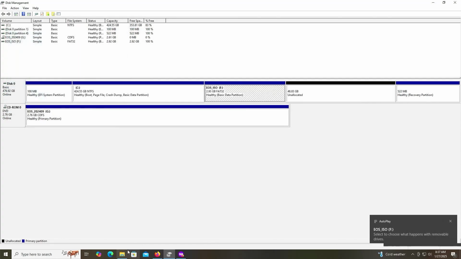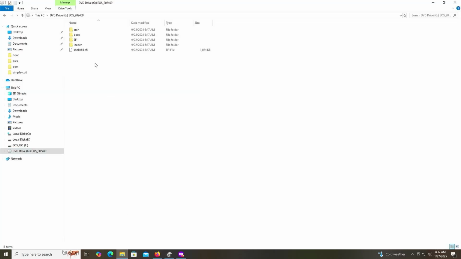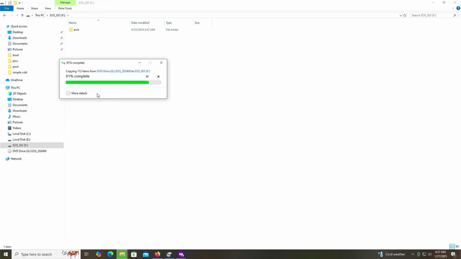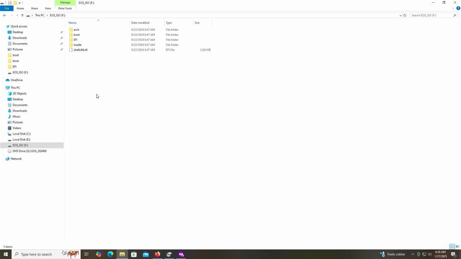Now I'm going to go back into Explorer, and then the G drive, going to copy everything. Go to my new F drive and paste. All right, the files are copied. Now your computer should be able to boot off of this new partition, but if not, it may be because it needs to be seen as an EFI system partition.